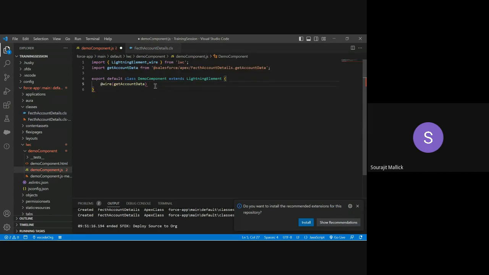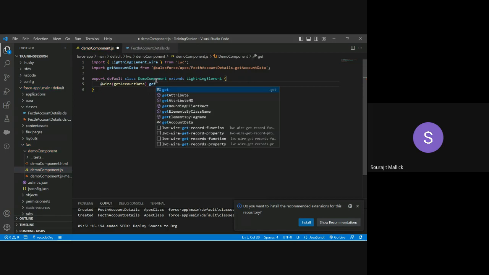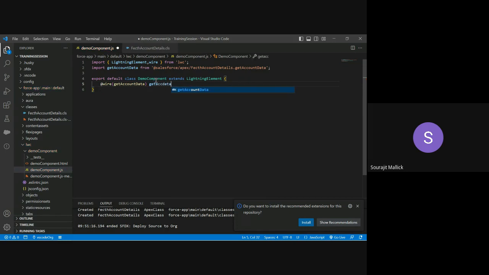Now here there are two options. One is a property and one is a method. Let me show you the property first. Let getAccData be the property name, suppose. What is a property? A property is nothing but a variable, any JavaScript variable. Exactly correct. So basically here we are storing the data that is coming from this particular method.